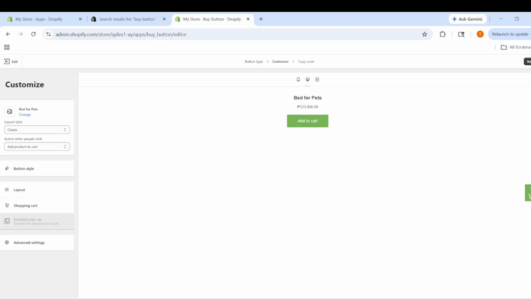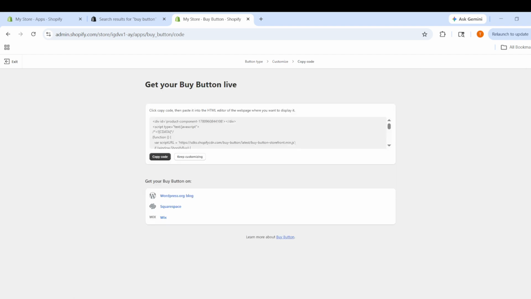Shopify will generate the embed code for that product button. This code is what connects your website to Shopify and displays the product for your visitors. Now click Copy Code. After that, go to your website and paste the code snippet into the section where you want the product to appear.